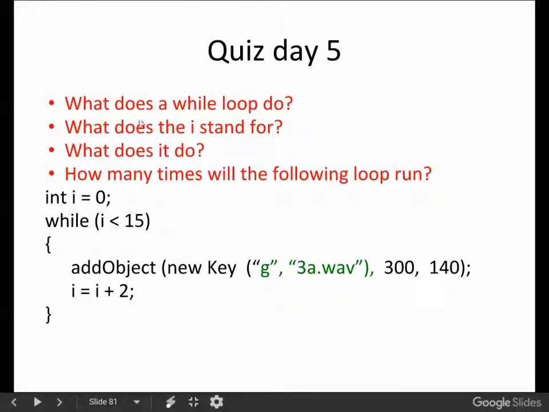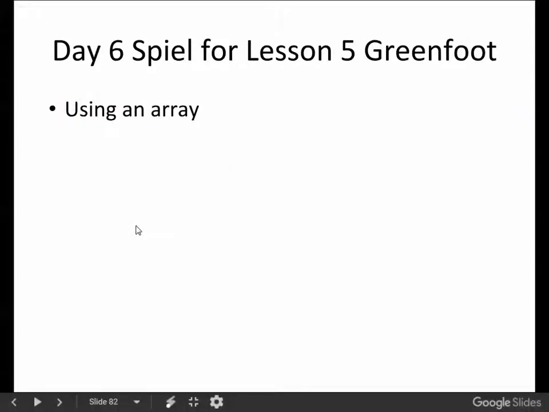Okay, here's the quiz. What does a while loop do? What does the I stand for? How many times will the following loop run? And be cautious when you're looking at this. You want to look at the I equals I plus 2, so it's incrementing by 2 each time. Answer those questions, and that's it for part 5.